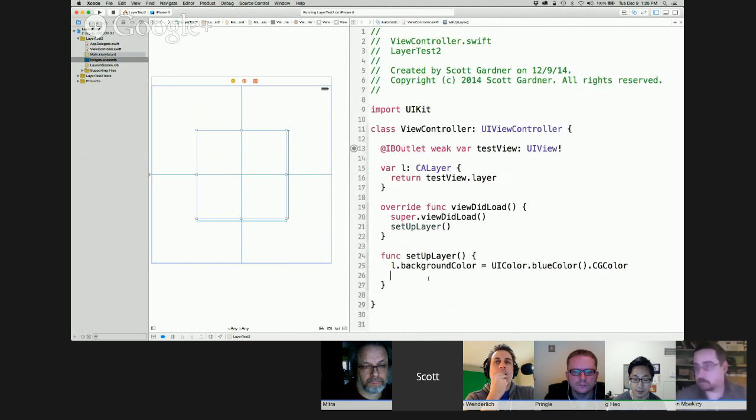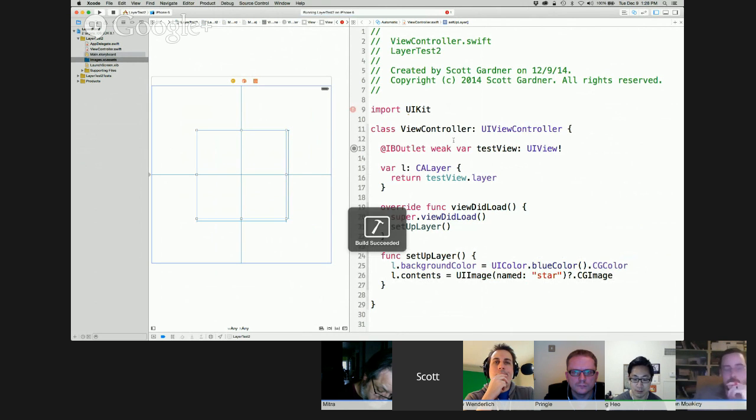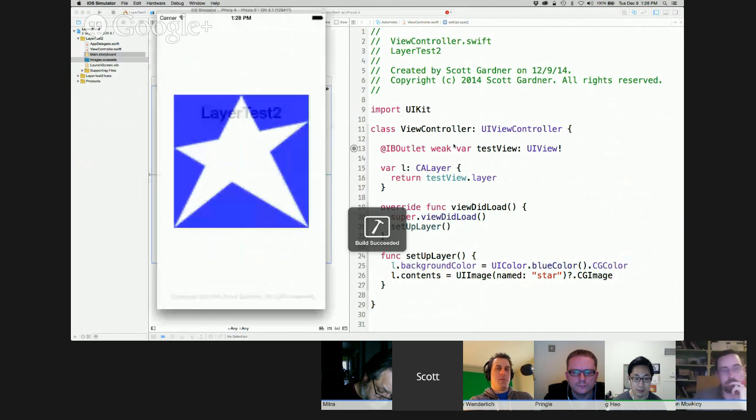And so I will actually set the layer's contents to a UIImage named star. And I have to get the CGImage instance of that. There we go. So let's go ahead and build that, make sure we look good here, and run it. We should see a star in the middle of that square.